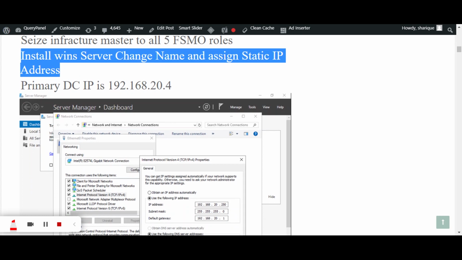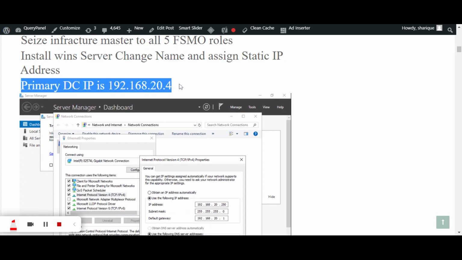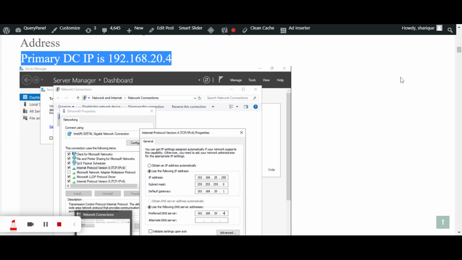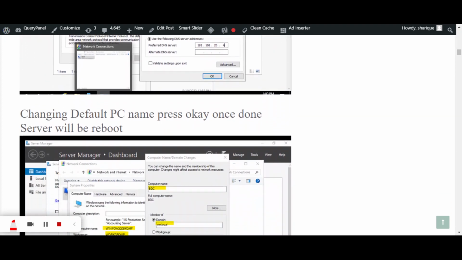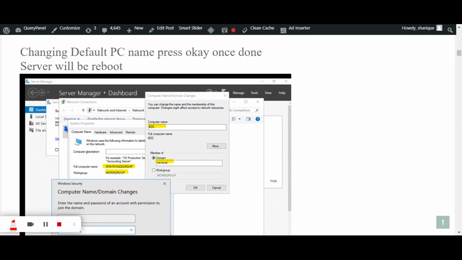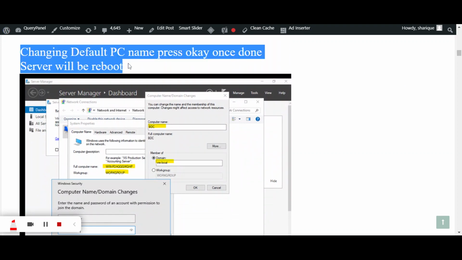The primary DC IP is this. We are having a primary DC, and the IP is 20.4. We are using a C class of IPv4. First, we need to change the default PC name. This is the first step: changing the system name and IP address, and assigning the static IP address.